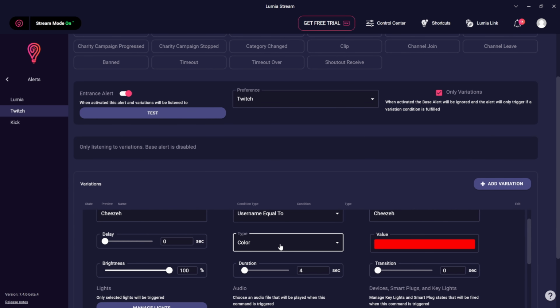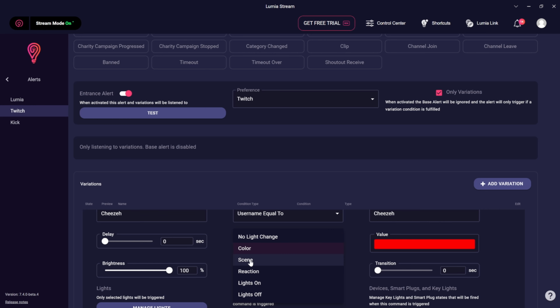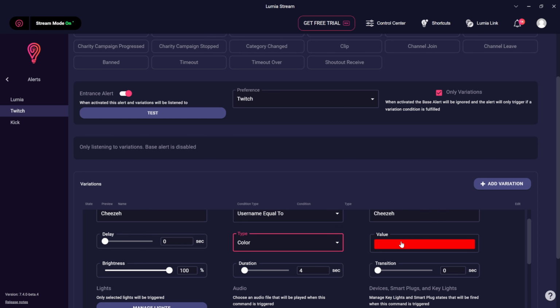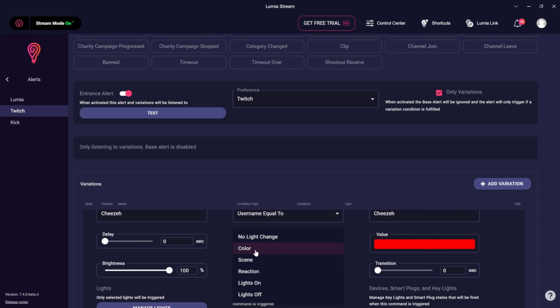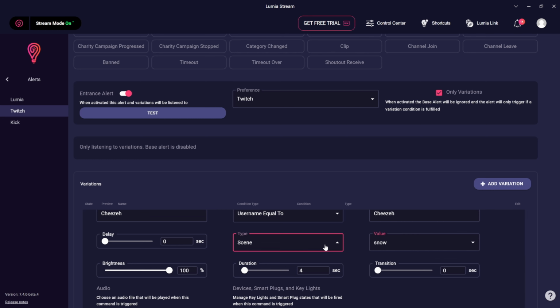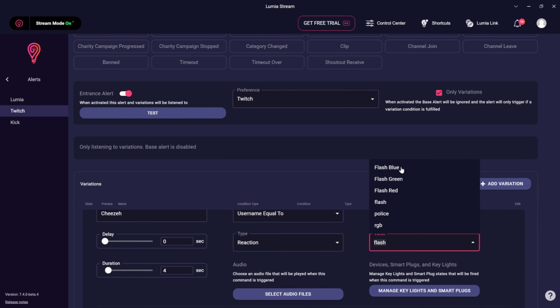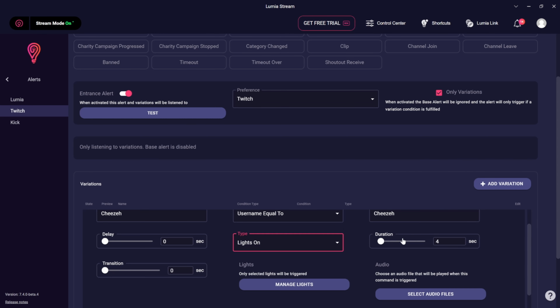You can add a delay. You can change if it's going to be color, reactions, scene, the lights go on or off. There's no changes to the lights, whatever you want to choose. Here, if you're just going to do straight up color, it's going to give you that option. If you go to scenes, it's going to change up the scenes. A reaction, you can choose what reaction you want to put in. Here, if you want to turn the lights on, turn the lights off, for how long.